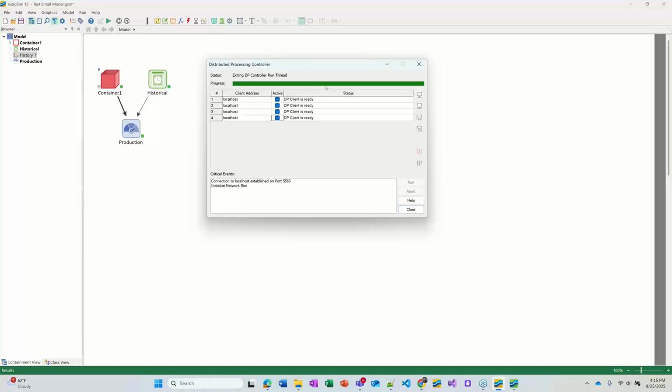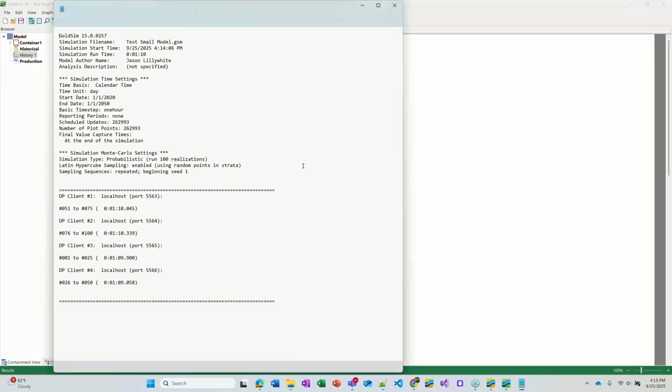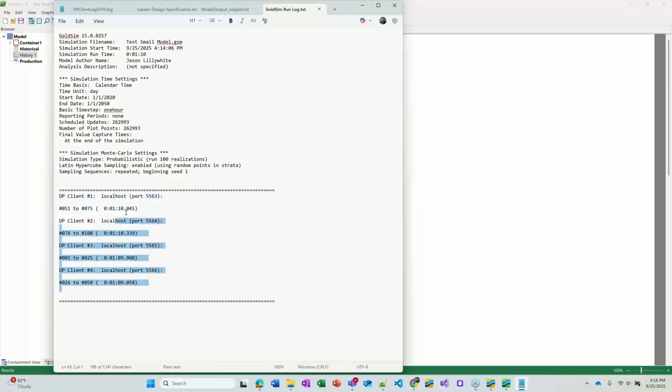The other thing you can do, and by the way, once it's all completed, is look at the run log. The run log rolls in information from all of these clients. So here they are, they all ran. There are no errors being reported here for these 4 different DP clients.